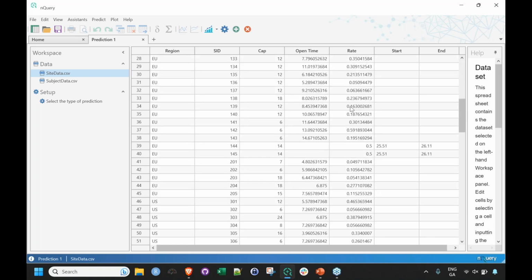And for unopened sites, say these two here, we don't have an open time, but what we do have are start and end times. So these are the earliest and latest times that the sites are available to be opened. Okay, so this is like the state of the trial so far, or like the current trial data. And now let's start looking at the prediction tool itself.